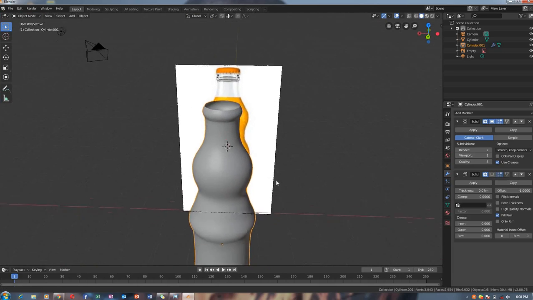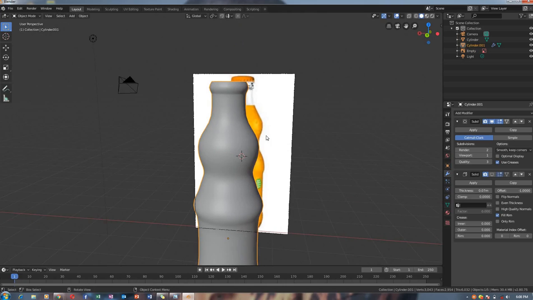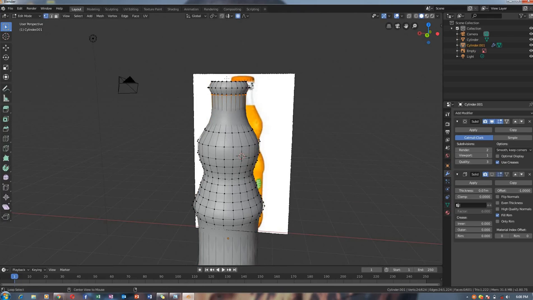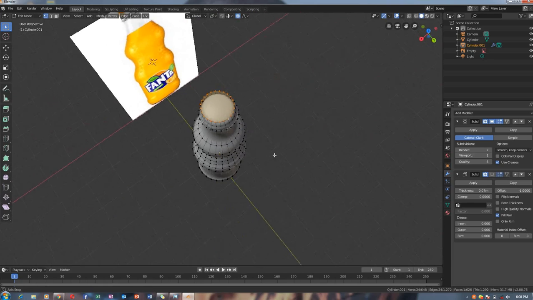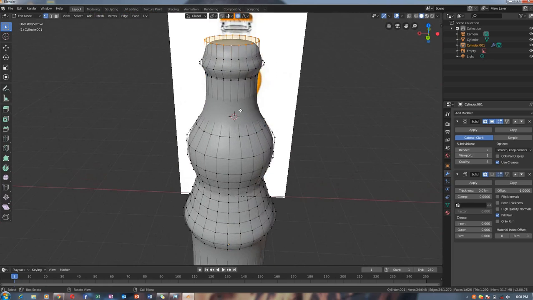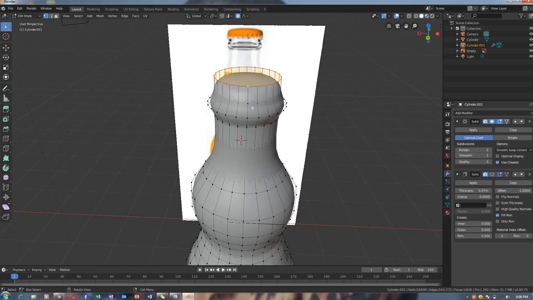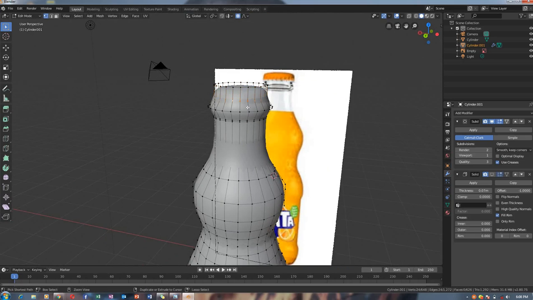Let's model our bottle cover. Edit mode, so you can alternate, select top, extrude the top, add the face at the top. Alternate, select this entire top, extrude Z axis, F.